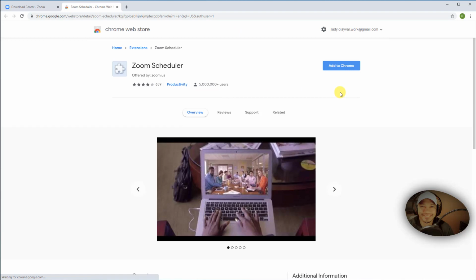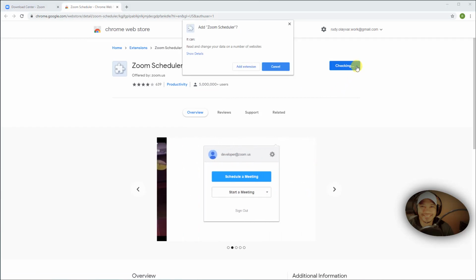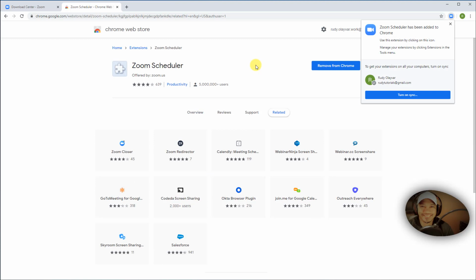Add to Chrome and add extension. A pop-up box confirms Zoom Scheduler has been added, and you will notice the Zoom Scheduler icon is placed next to the Google address bar. Click on the icon and sign into Google.